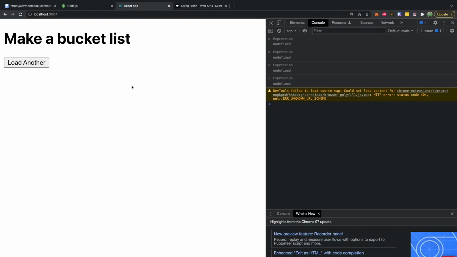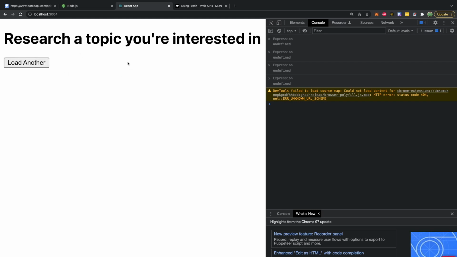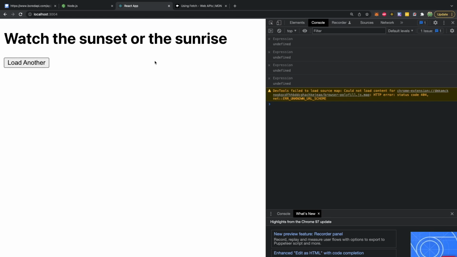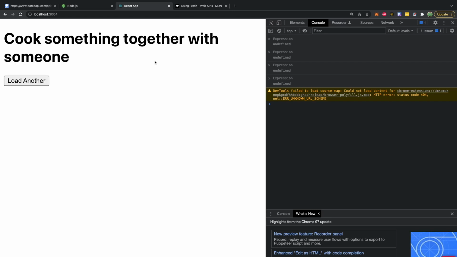The last thing I want to do is make it say loading while it's loading, so we don't just click load another 50 times and cause the application to explode. You can see when you do that, it just kind of freaks out.